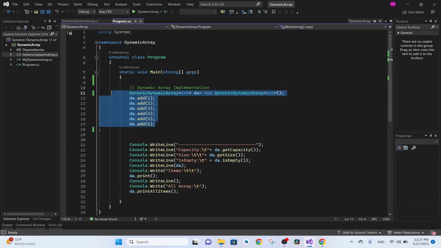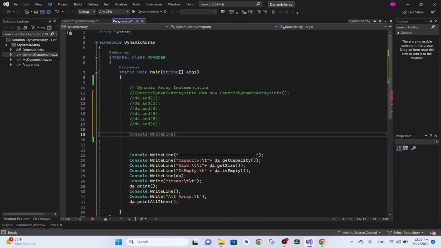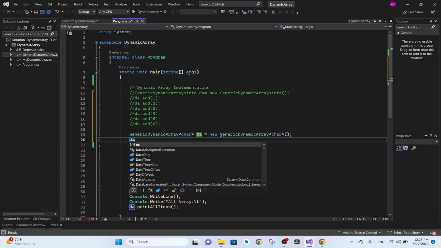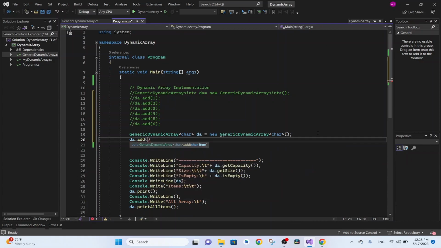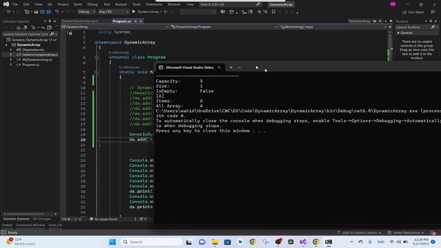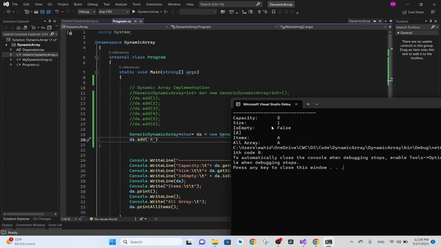Let us define a generic array of type character so that we can store character values. To do that, I'm going to define a GenericDynamicArray. This time let's pass character. Let's call it DA equal to new generic array of characters. So if I call DA.Add, let me add, say, 'a', not a string. If we print that, okay, capacity is 5, size is 1, not empty, and we have only one item, one is printed.